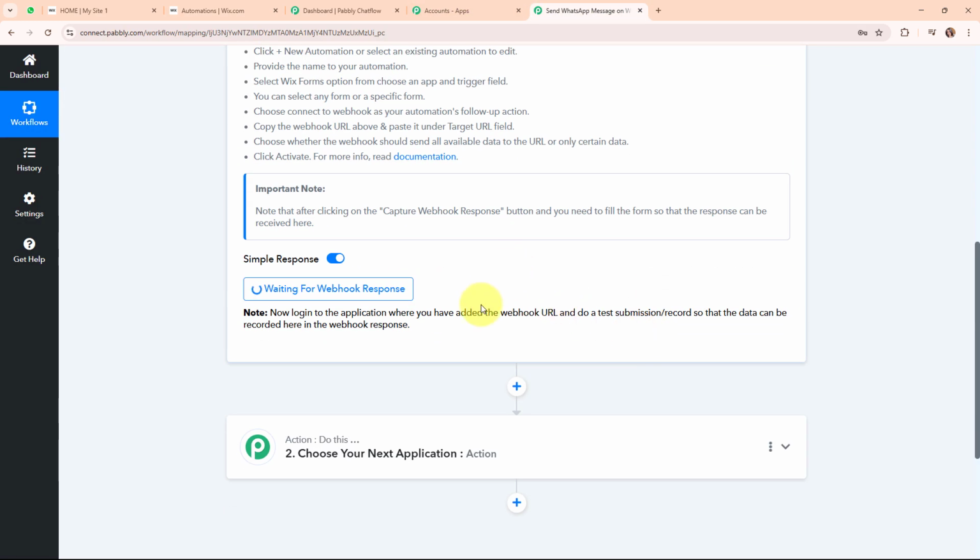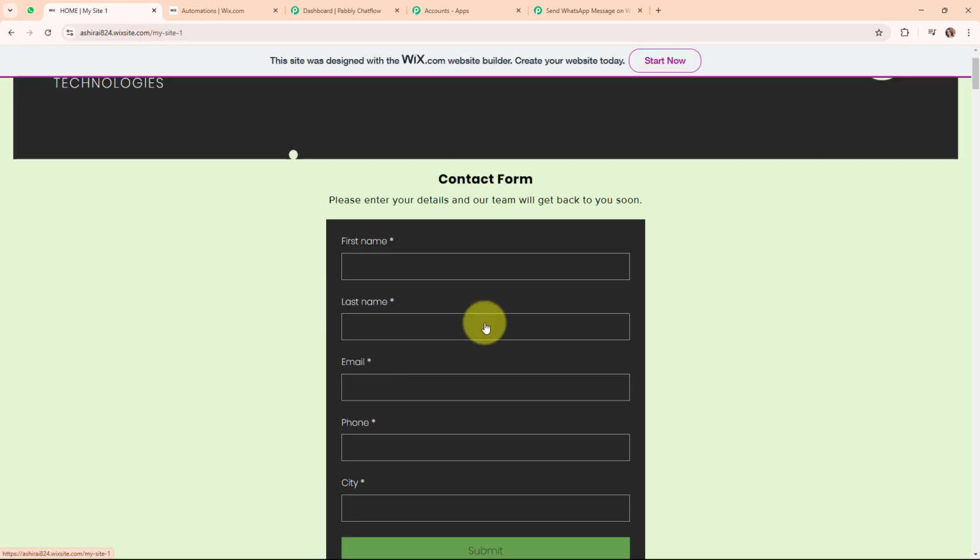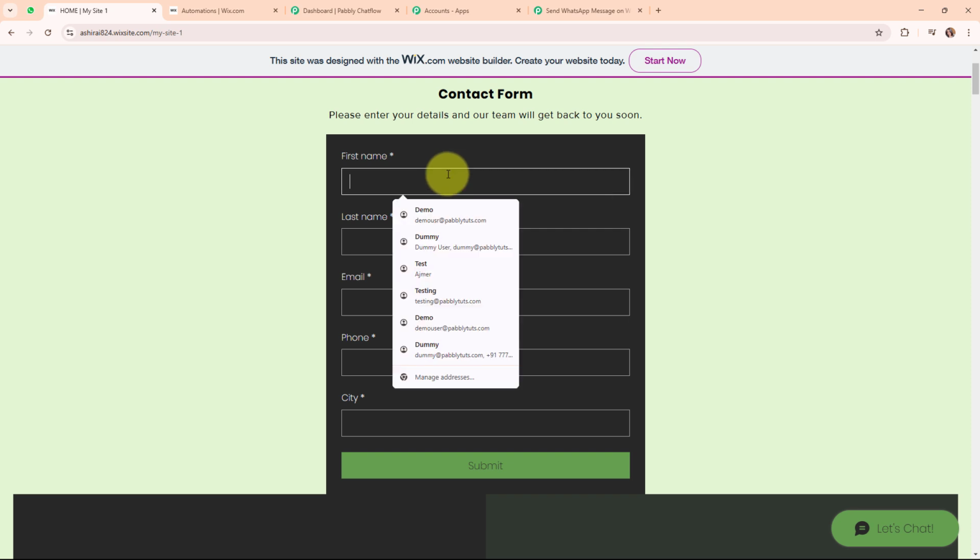And now you can see it is waiting for a webhook response. That means to receive a webhook response, we need to do a test submission. And to do a test submission, we need to generate a test response to our Wix Forms. So for that, let me take you back to my form. Here I'm going to refresh it. And here I'm going to enter some dummy data and do a test submission.